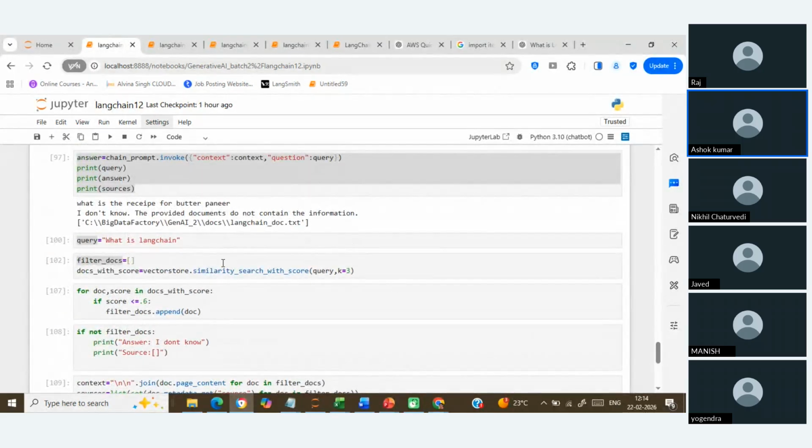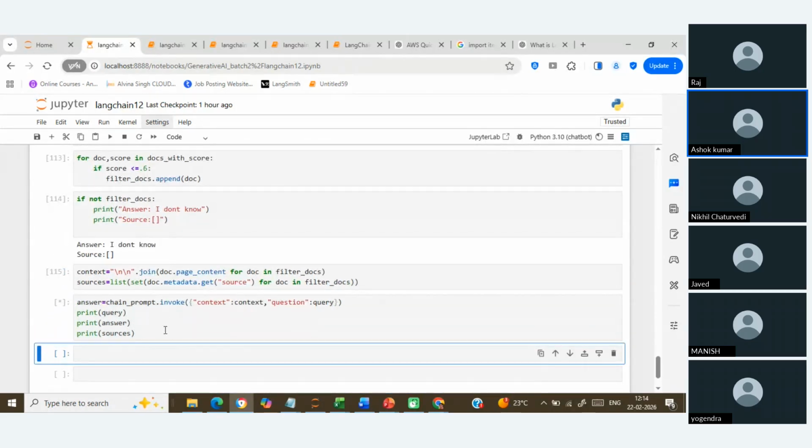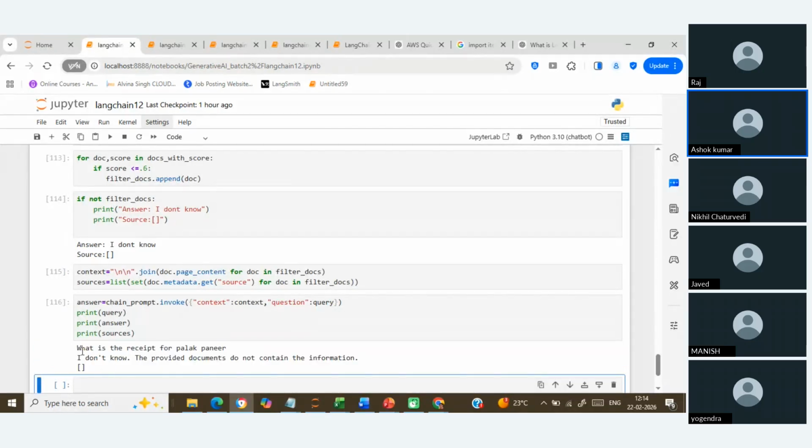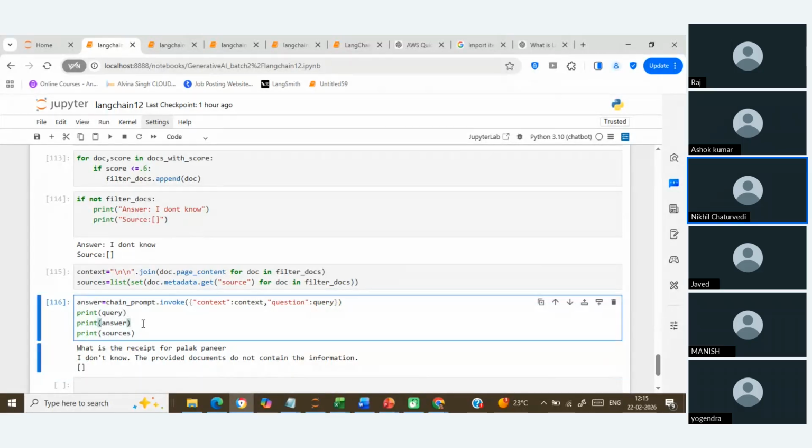Now the query I'm going to change. What is the recipe for, say, palak paneer? Okay, and we just need to check it. So what is the recipe for palak paneer? It says I don't know from the provided documents, and source is coming blank. Right? Now it is correct.